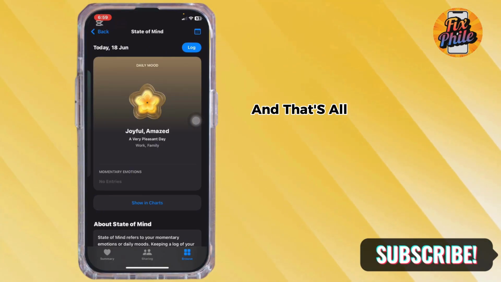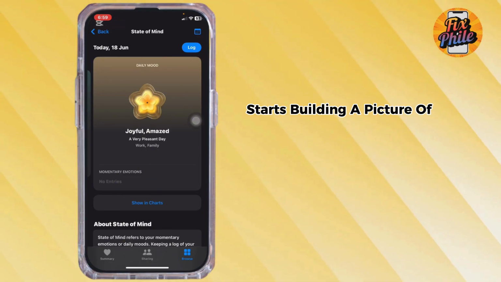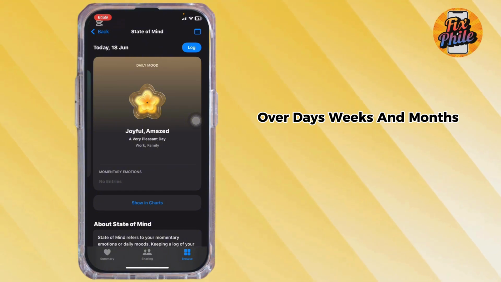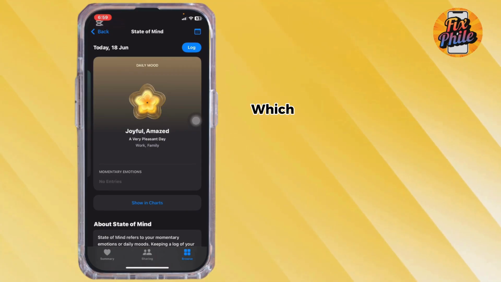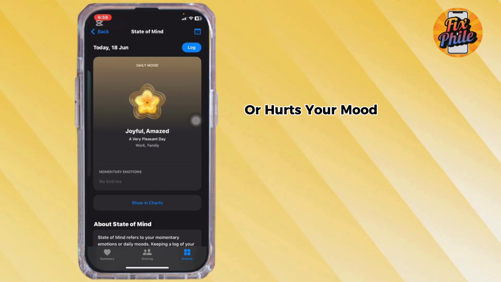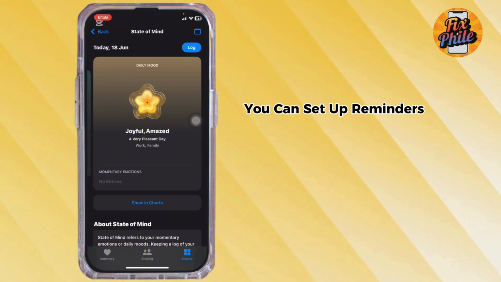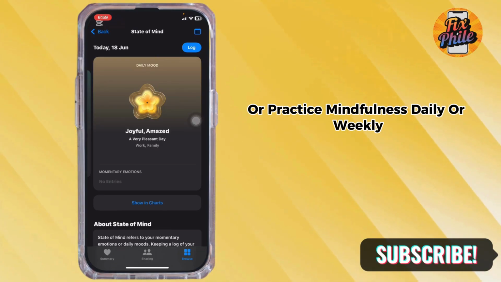And that's all. By logging your mood regularly, the Health app starts building a picture of how your mental state changes over days, weeks, and months. You will see graphs and trends that help you spot patterns, which can be really useful for understanding what helps or hurts your mood. To make sure you stay consistent, you can set up reminders to log your mood or practice mindfulness daily or weekly.